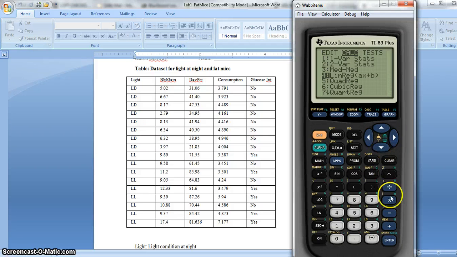I'm going to use linear regression line in the form ax plus b. So a is going to be my slope and b is going to be my intercept. I need to make sure I tell it which lists have my x and y variables in them. So I select list 1, comma, and then my y variables in list 2, and then enter.